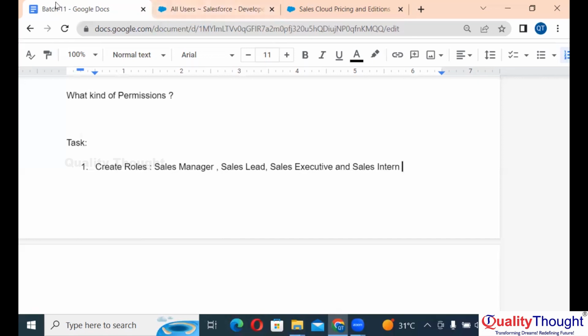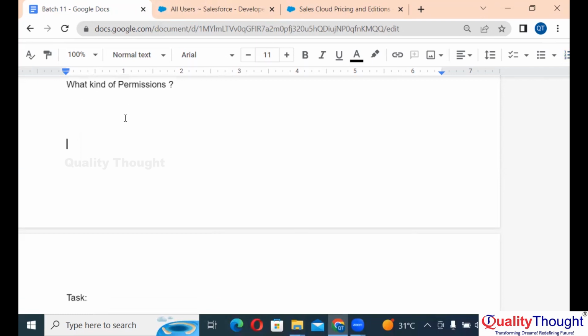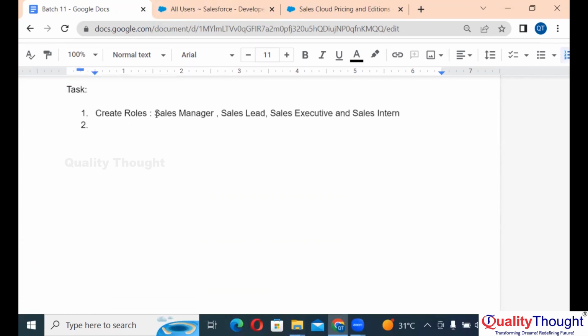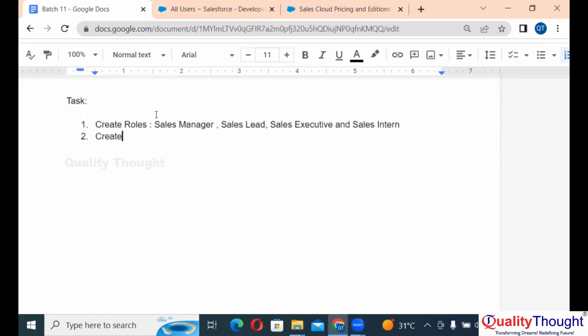You need to create all of these roles, one below the other. I'll show this and shed some light on it, but let me specify the task completely here. And then you need to create profiles.